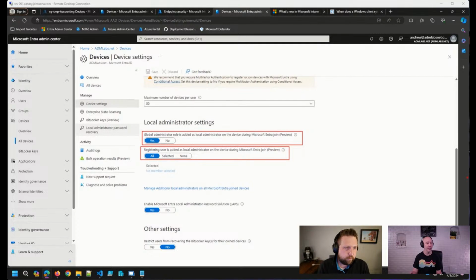ConfigMgr is not going away. It's a product that's going to exist for many more years to come, because there are a lot of large customers using it, and they simply won't be able to switch overnight to something else. But it is very clear where Microsoft is putting a lot of their investment money in terms of features. It's not in ConfigMgr.